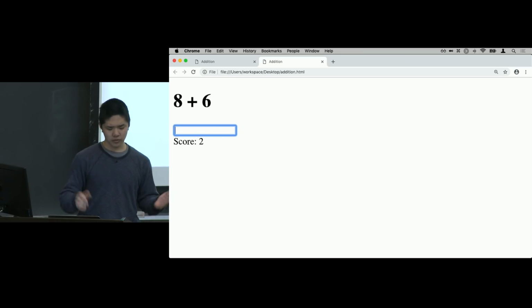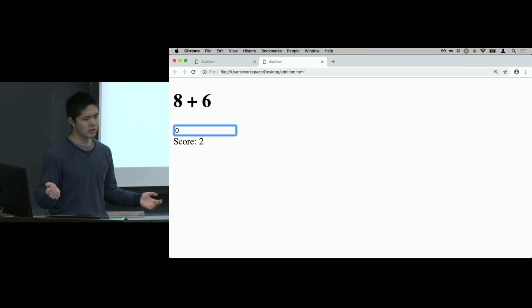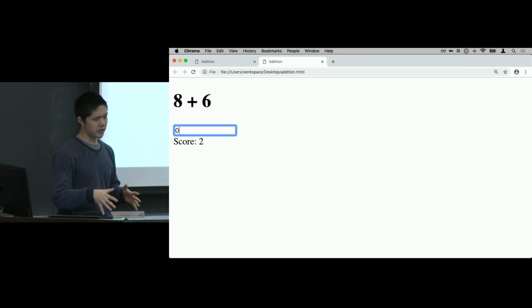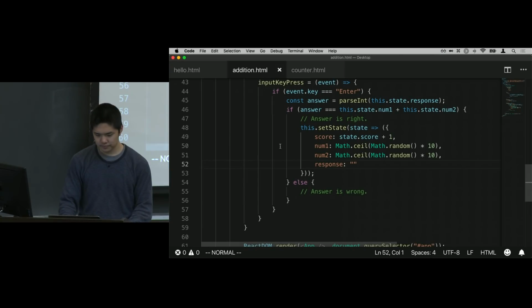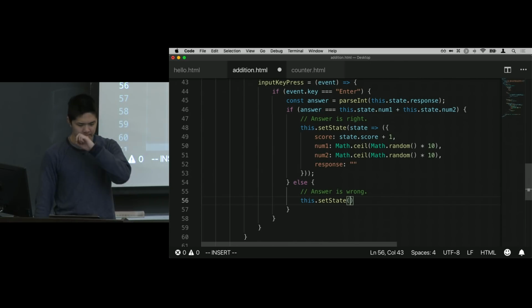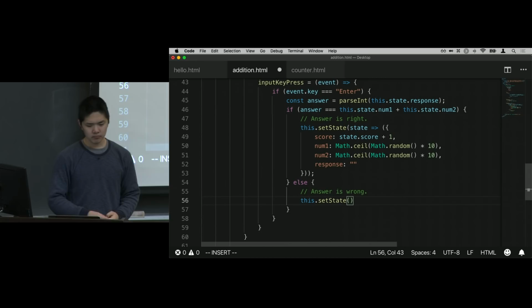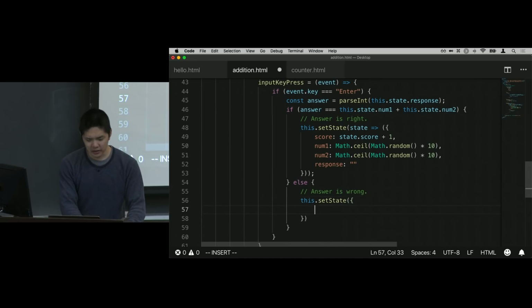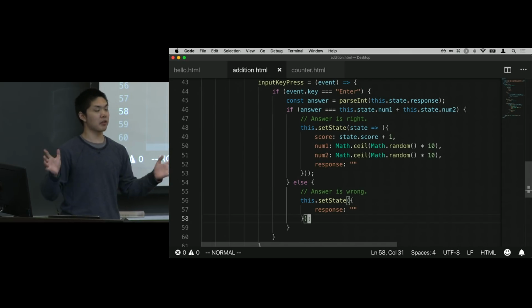What should happen if I get a question wrong? Answer incorrectly. Right now, nothing's happening. What should happen? What about the state needs to change? The score should not change. Maybe they should receive an error message like you got it wrong. And also the response, often the opportunity to respond again. The response is clear. Sure, let's at least clear out the response so that we can say, you know what, if you get the question wrong, let's clear out the response so that you can try again.